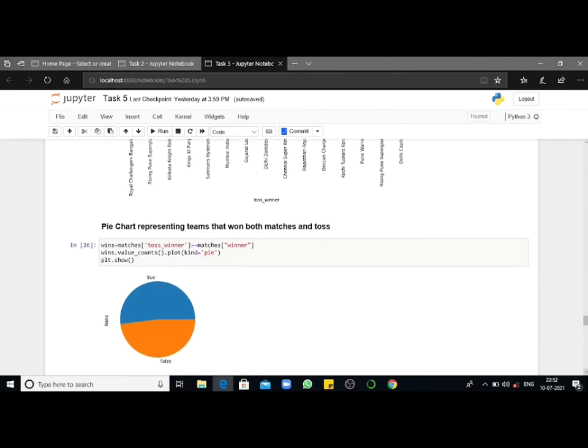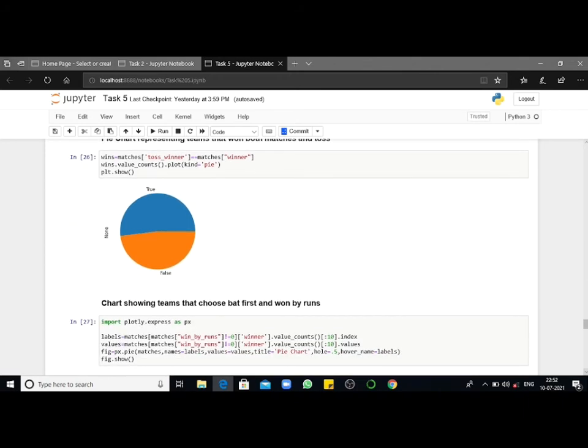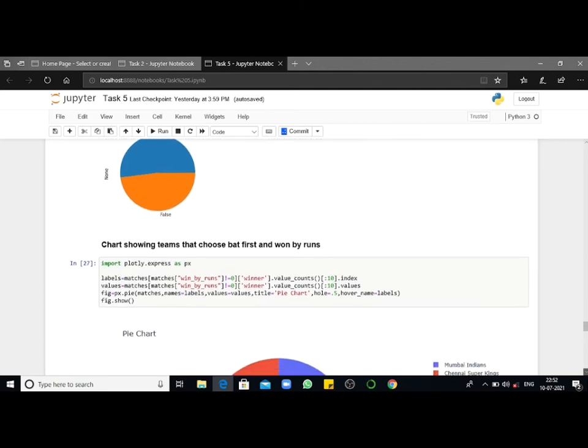Now in command number 26 we have drawn a pie chart representing the teams that had won both matches as well as the toss. The true value represents the teams which have won the toss as well as the match, and false represents the teams that have won the toss but not the match.